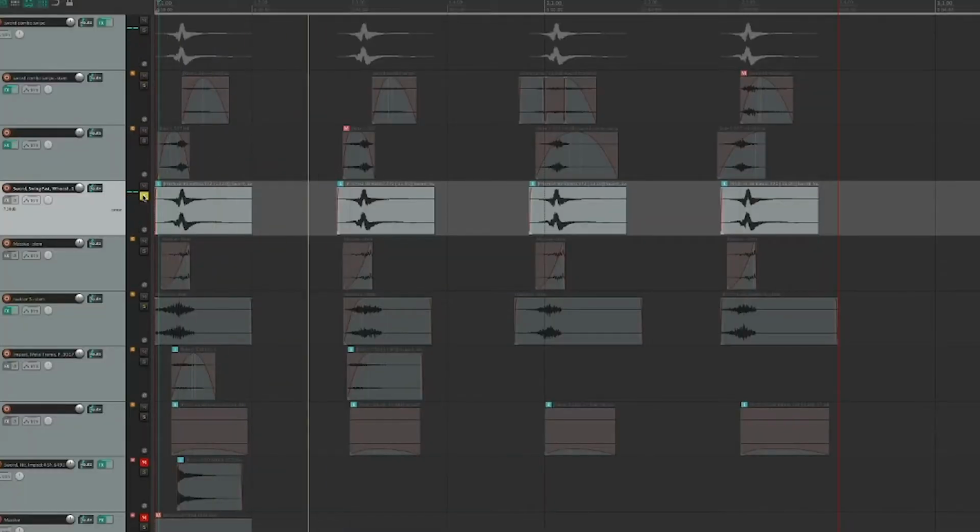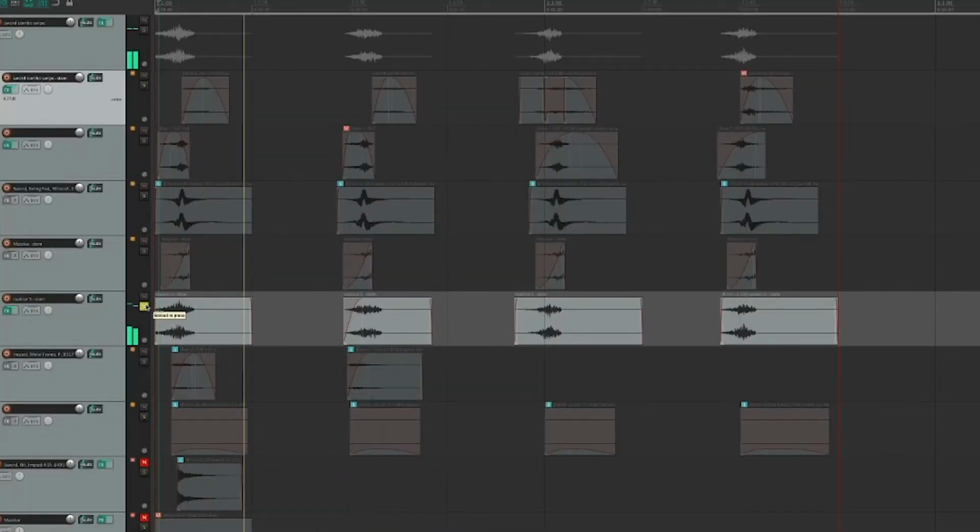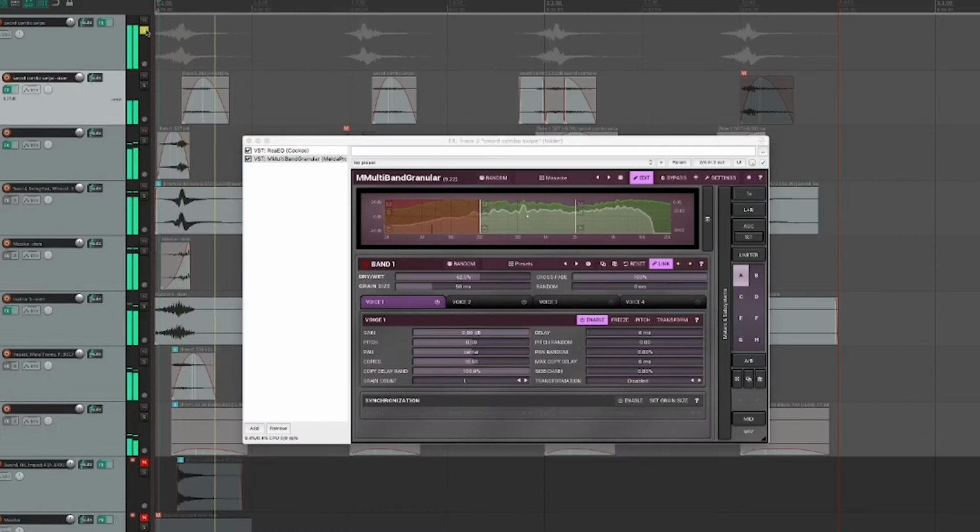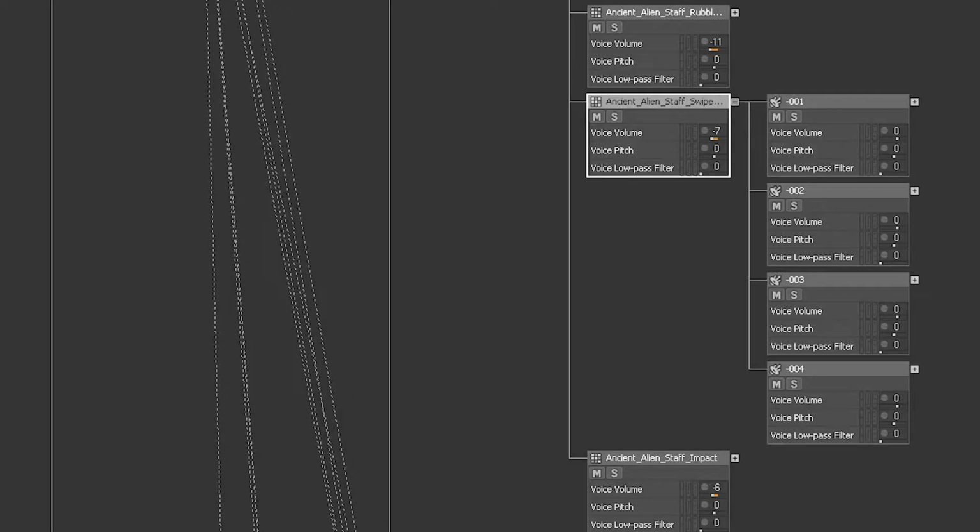I created the weapon sound by layering sword swing samples with air whooshes and granular effects and placed them in a random container in Wwise.